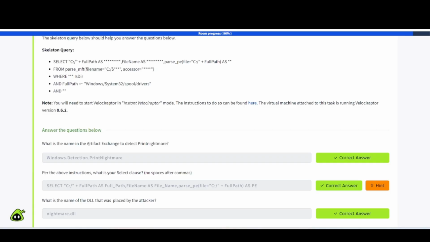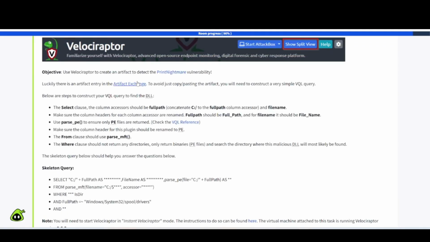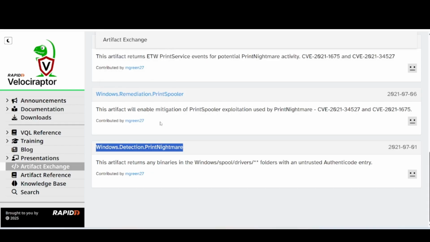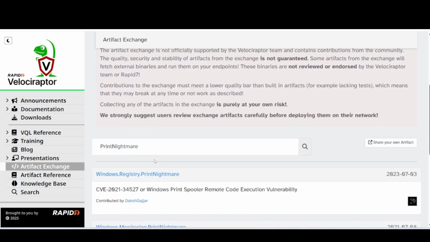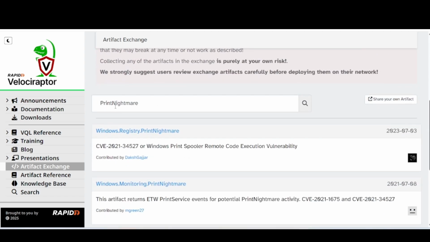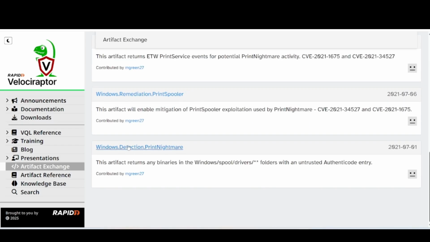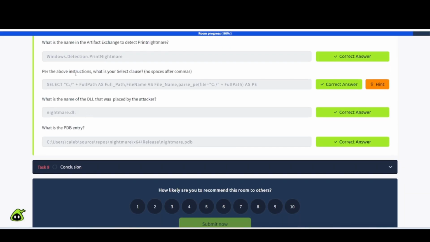What is the name of the artifact exchange entry to detect PrintNightmare? So you're going to navigate to that artifact exchange site. All right, and once you're in here, you're basically just going to search for it here. So type in PrintNightmare, and there's a few items that come up here. The one you need is going to be this detection one here, the Windows detection PrintNightmare. So plug that in.